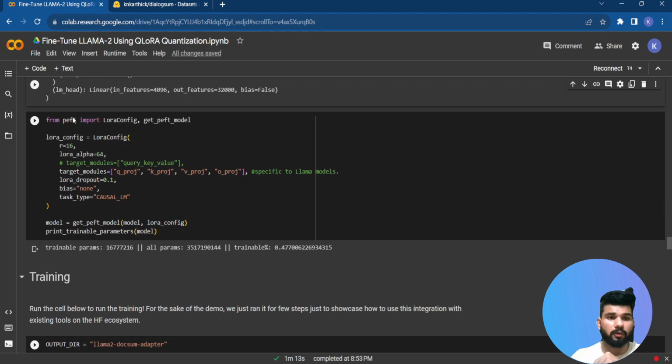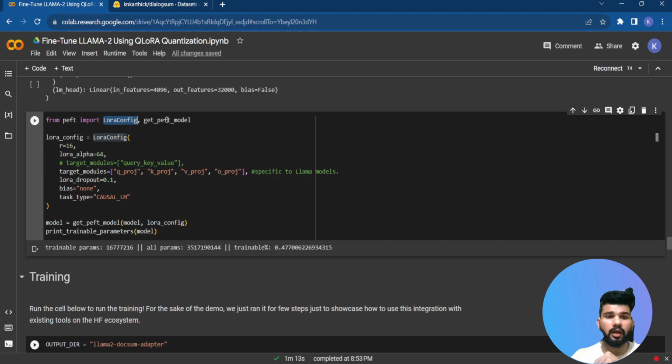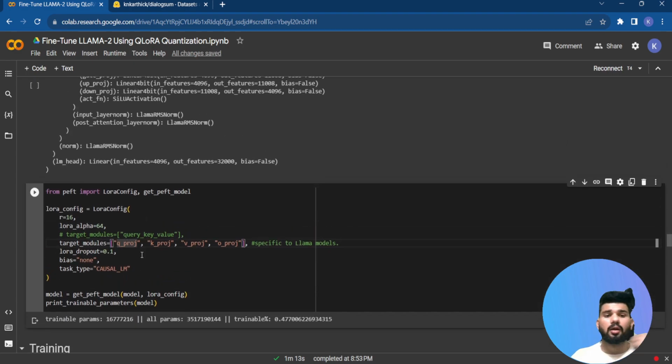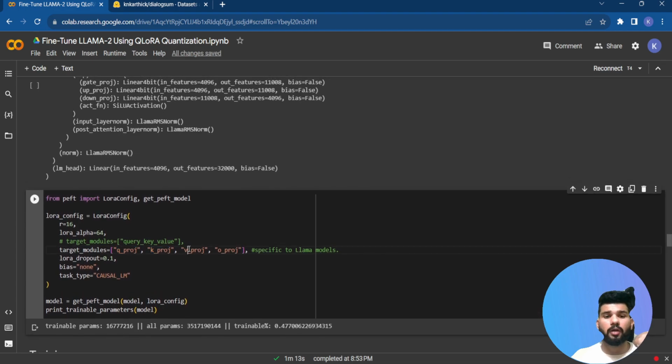From the PEFT library, you're going to import LoRA config and get PEFT model. In the LoRA config, you have to mention the rank, like what the rank of this particular matrix would be, the dimension, and the LoRA alpha is how much decomposition you want to make. It can be different. You can also change these parameters and test it. The next parameter is the module that we're going to focus on. That is what I was talking about: we are going to target the query, key, value, and other projections.